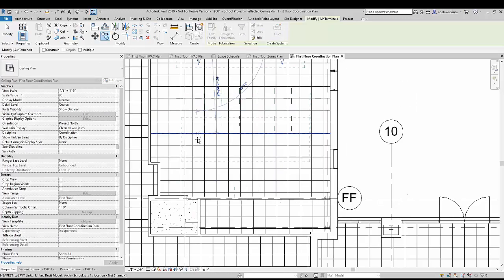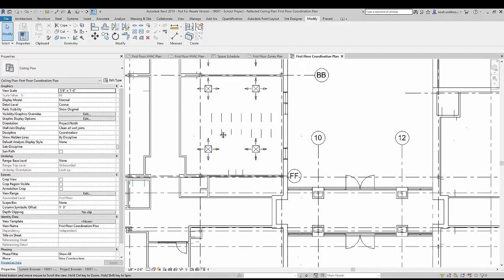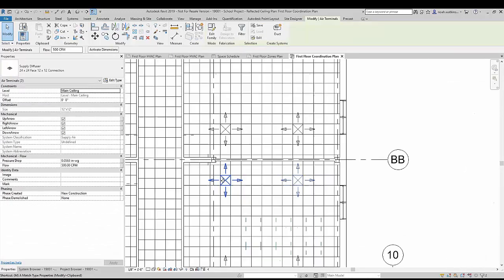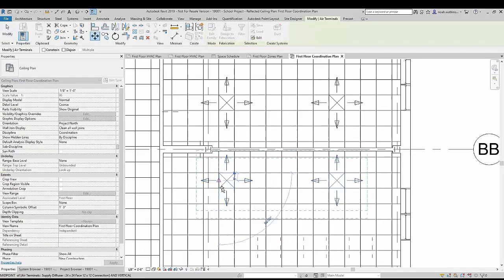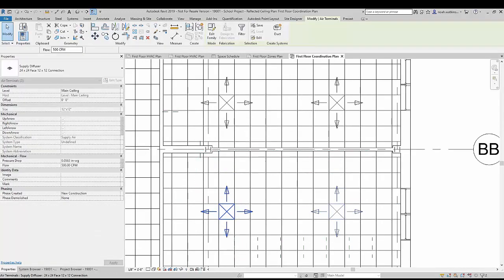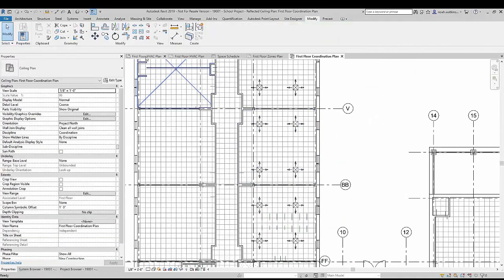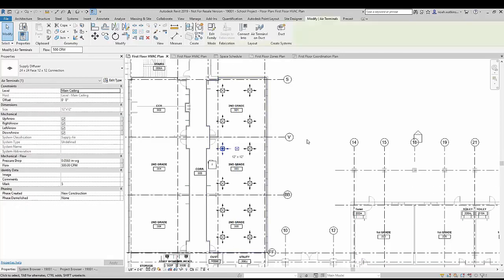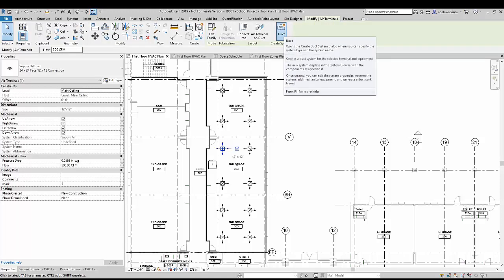So once I have my layout, once I have everything that I'm working with, now maybe I want to go back, move these around a little bit, and start working on getting my system together and create it. I'll go back to my plan, and from this aspect, I want to create a system that I can use. By clicking on my air terminal in my Modify Air Terminal contextual tab that pops up, I can create a ducted system.